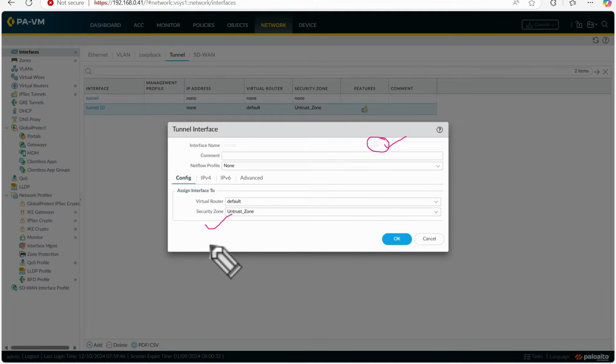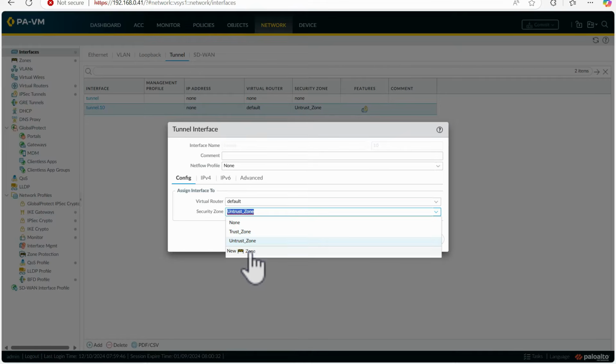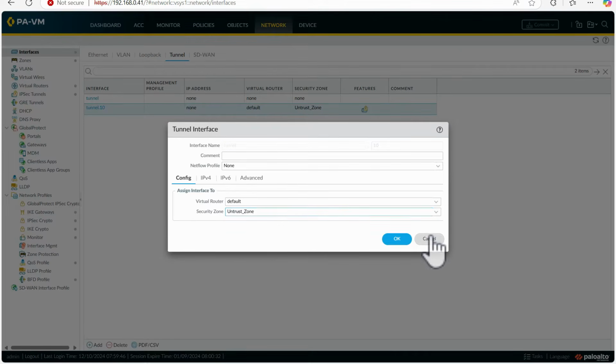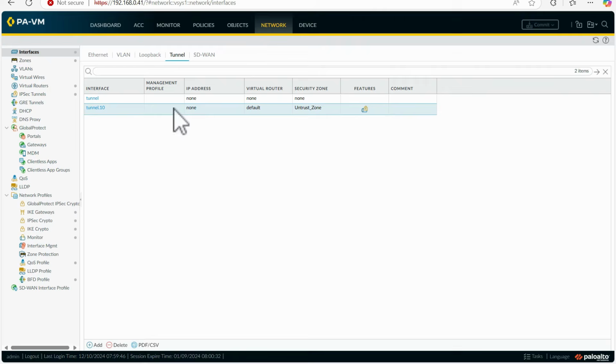is the untrust zone. But it is also possible that you can assign this tunnel interface to a separate zone and create separate firewall policies. It is also possible. So it is up to us what our design is. To assign a separate zone, we just create a new zone, which I have already covered. So now these things have been done, Ethernet and tunnel.